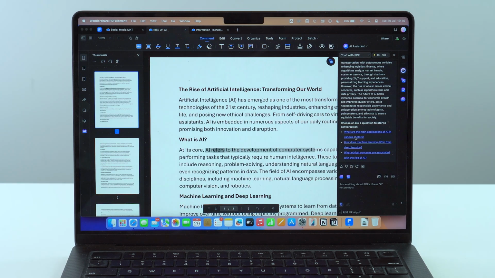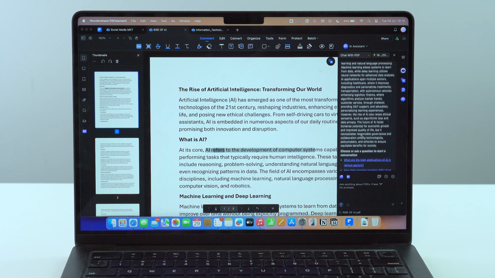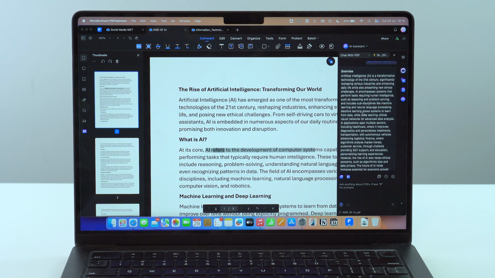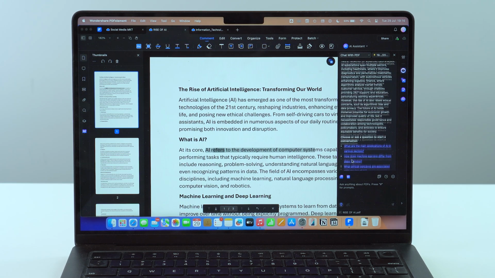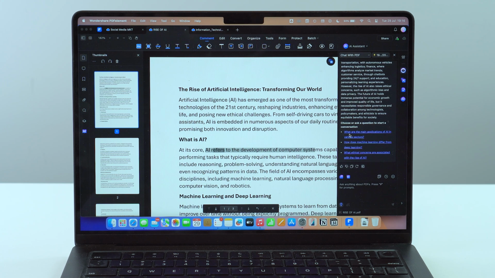Like for example, what are the main applications of AI in various sectors? And of course, this is based on the summary that it has created. It's based on the subject of this, of course, PDF, this document. As you can see, it's talking about AI. So if it were talking about anything else, it would give you specific topics, specific questions you can ask about exactly what this is about.